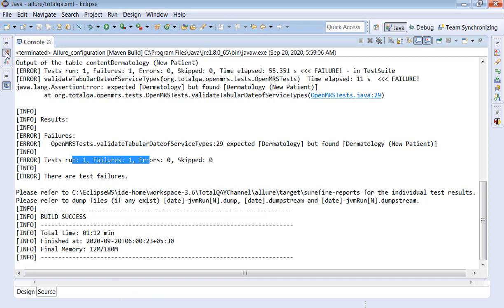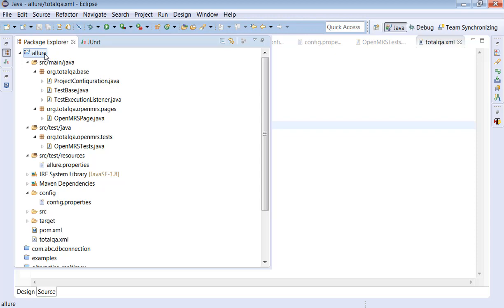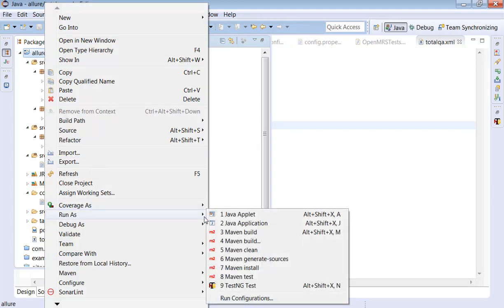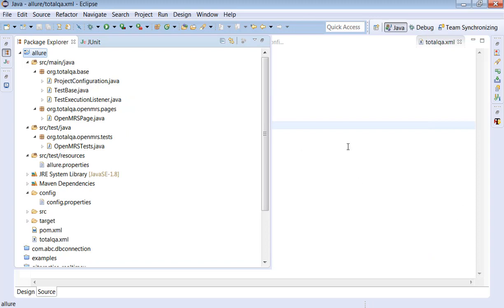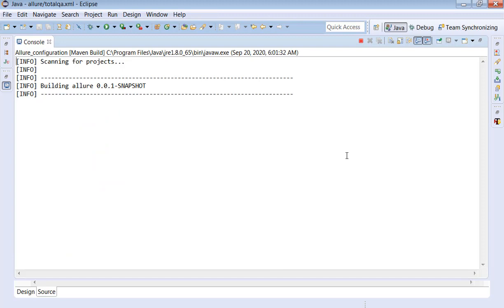Now, once the test case has failed, the next step we have to do here is select the project again, Run As, Run Configuration, and you have to mention here site. When you mention site, what will happen? It will run the program and integrate the Allure annotations, attachments will be called, and the results will be generated successfully by using site as a goal in the Maven configuration.